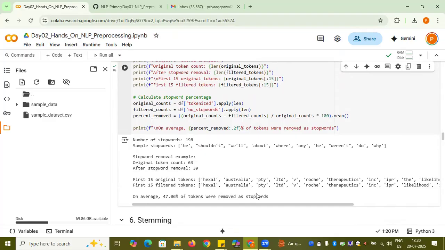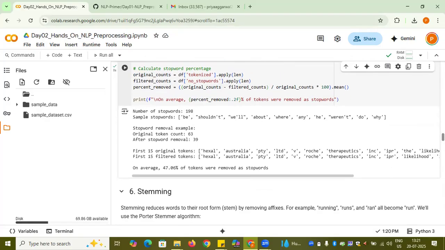On average, I printed that 47% were removed as stop words. This is a huge thing that we need to do. This is the important pre-processing step which is very much needed, right? So that's a good number, 47%. Basically, I show the original count, then the count after applying the length, then the filtered count, and the percentage removed, that is how much percentage I removed from my data set altogether. So this is the important thing, stop words removal.